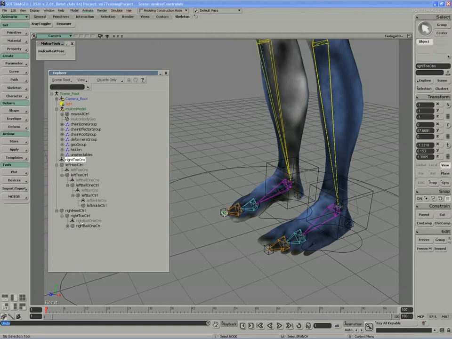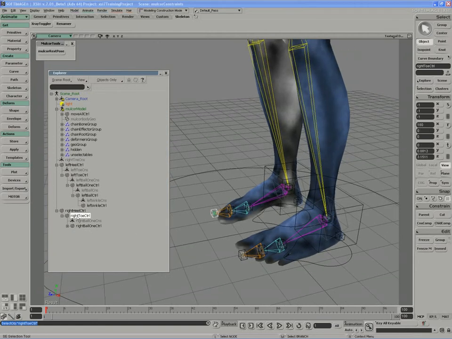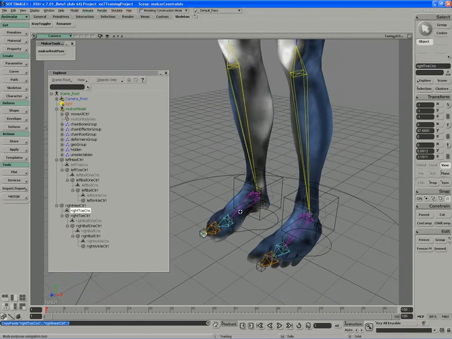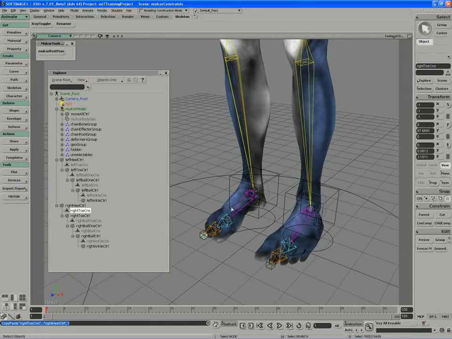So we have right heel, right toe, ball one, right ball one control, right ball control, right ankle, and yeah, everything looks good. Let me get that toe constraint in there as well. Okay. So the next part will be tying all of this together and making an interface that will allow us easier access to the foot roll.